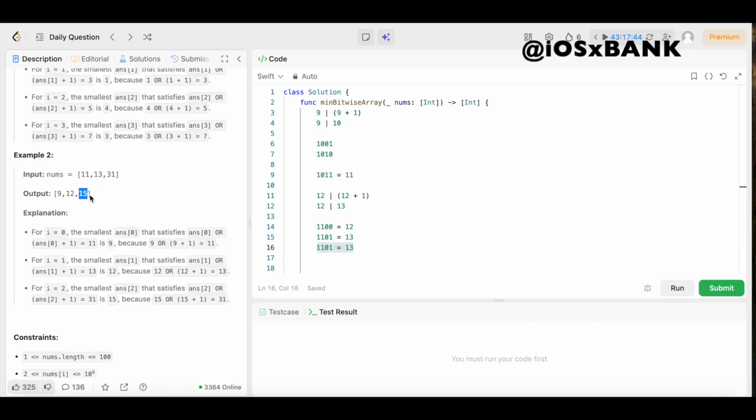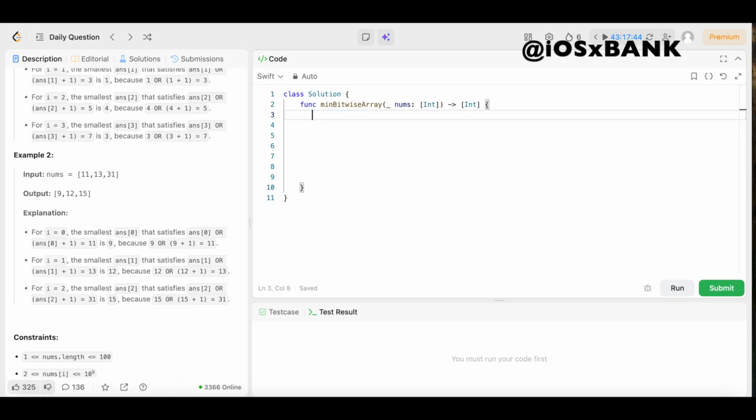Now let's do it for 15. So that would be 15 bitwise OR, open up the parentheses, 15 plus 1. Come underneath that. That would be 15 bitwise OR 16. So when we do that, let's see. 15 would be 01111. 16 would be 10000. Boom. So when we compare these, make sure this is right.